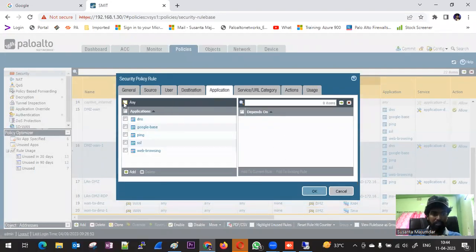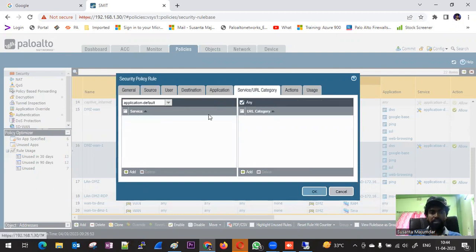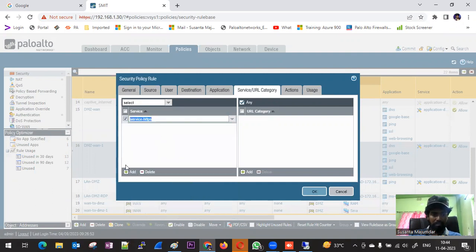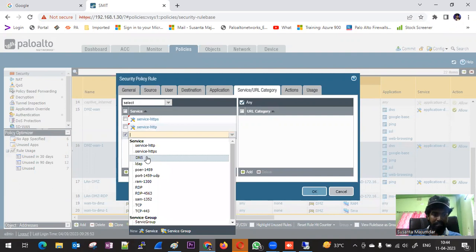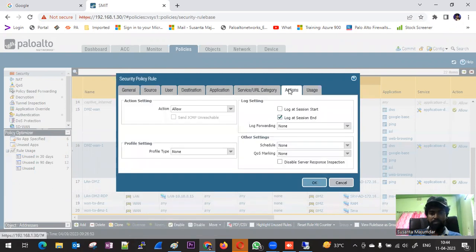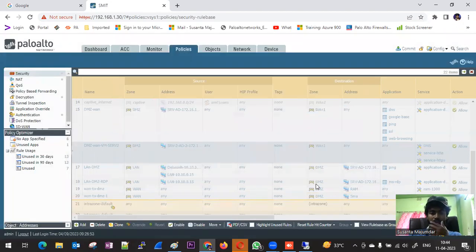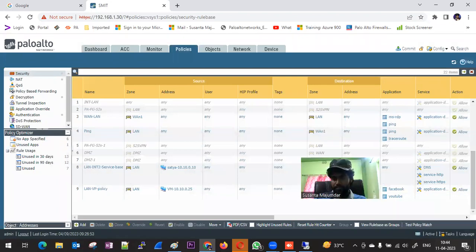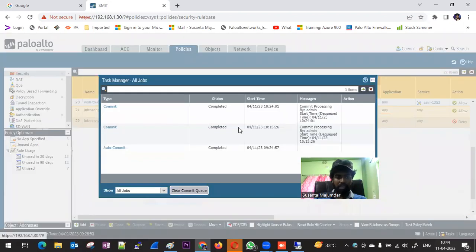I am just deleting everything. Delete. Now I'm creating a service based policy. So what will be required for service based? HTTPS, HTTP, and DNS. Application will be any. I'm not using any security profile, that will be covered later. But now I can see the status of this policy task. It has been completed.